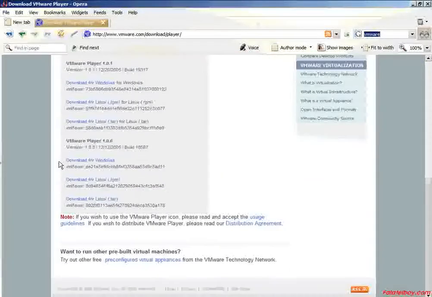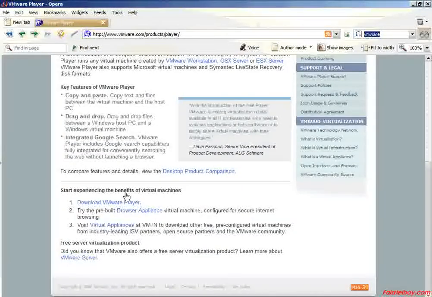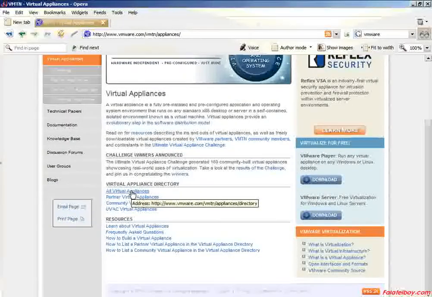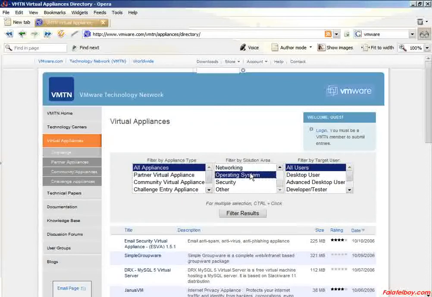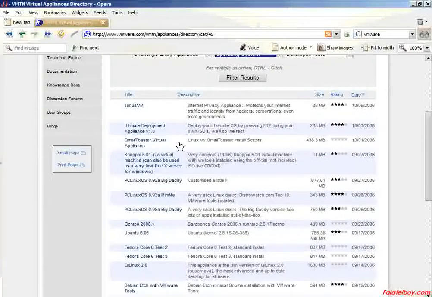In order to download the appliance, go back in your browser and scroll down to virtual appliances at number 3 at the bottom of the page. Scroll down and click on all virtual appliances, and you'll get to this page, which is, if you're lost, vmware.com/vmtn/appliances/directory. In the middle search tab here, I'm going to scroll down till I get to operating system, highlight that, then highlight all users, and click on filter results, and I'll get a bunch of ones you can try.